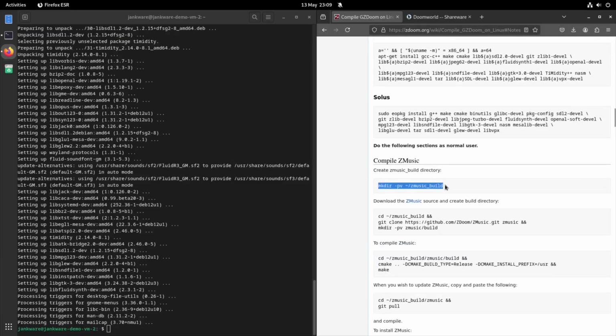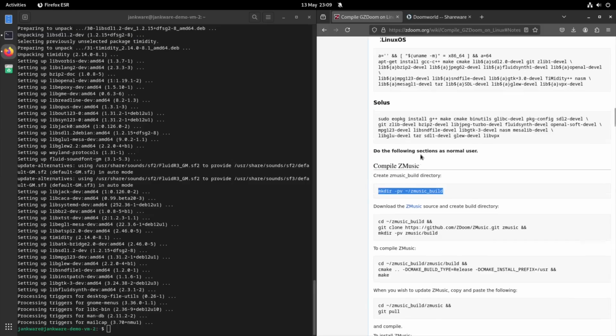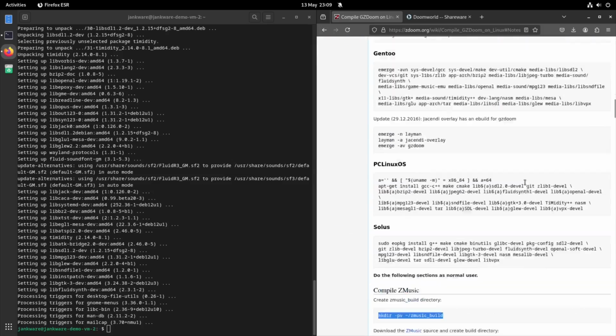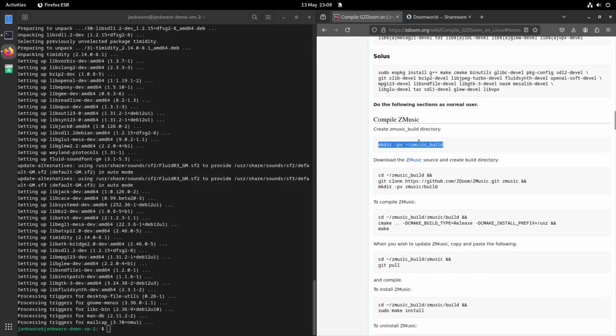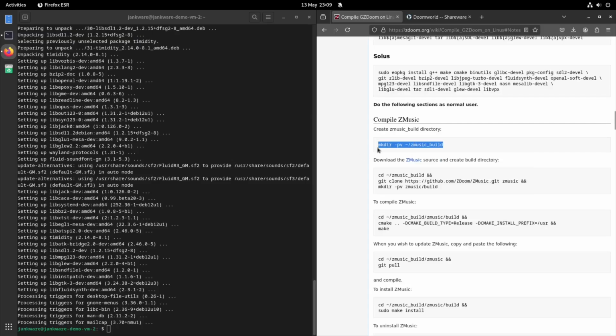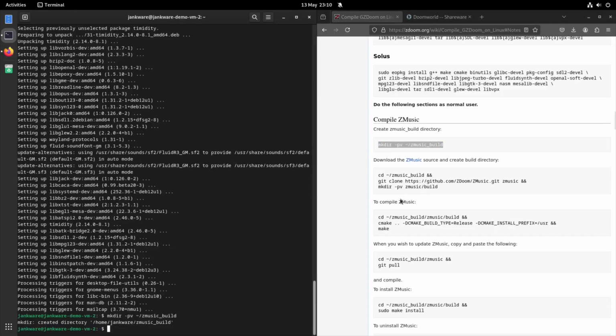So let's just do that. It says copy the code. It said right at the start, copy and paste the whole code for each step. So let's just do that. So what does this do? You should always understand what the terminal command is doing, or at least have a good idea what it's doing. And that's just making a new directory. Done. Download the ZMusic source and create build directory.